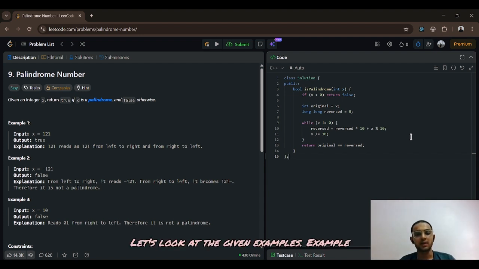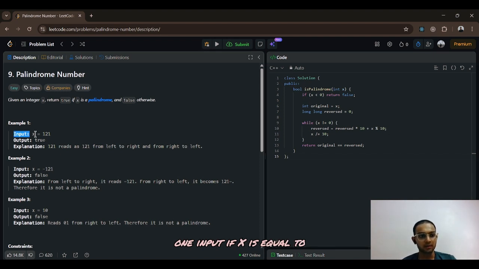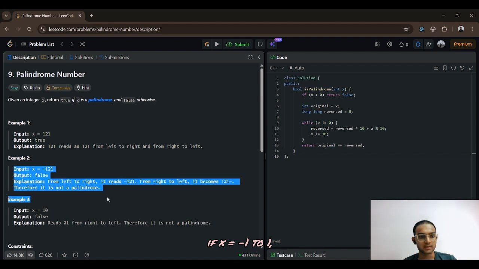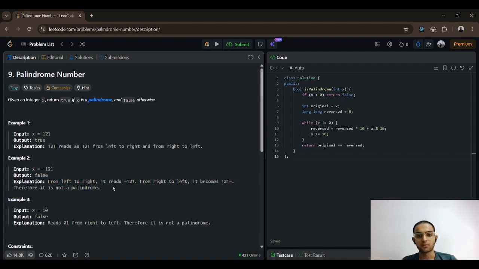Let's look at the given examples. Example 1. Input x equals 121. From left to right, it's 121, and from right to left, it's also 121. So this is a palindrome, and the answer is true. Example 2. If x equals -121, from left to right, it's -121, but from right to left, it becomes 121-. That is not the same.